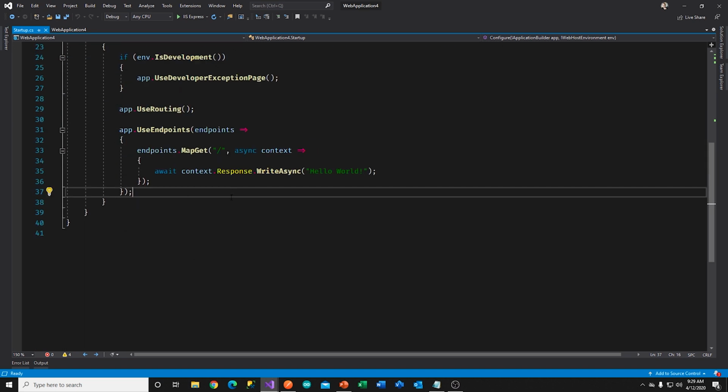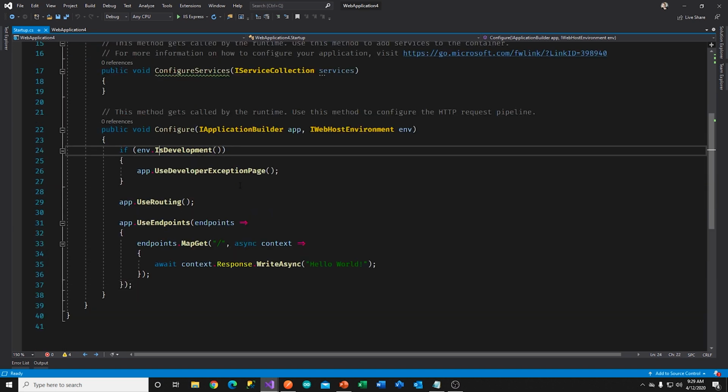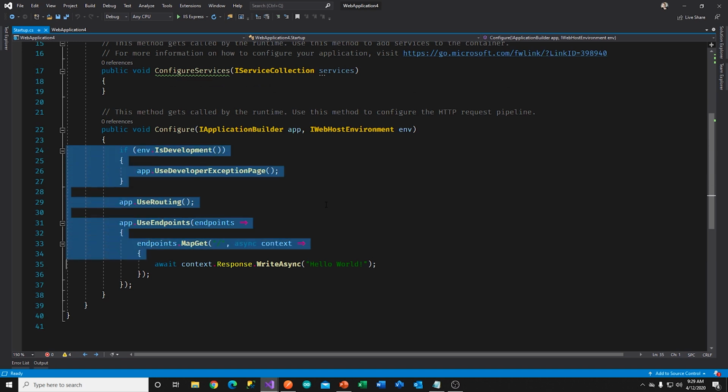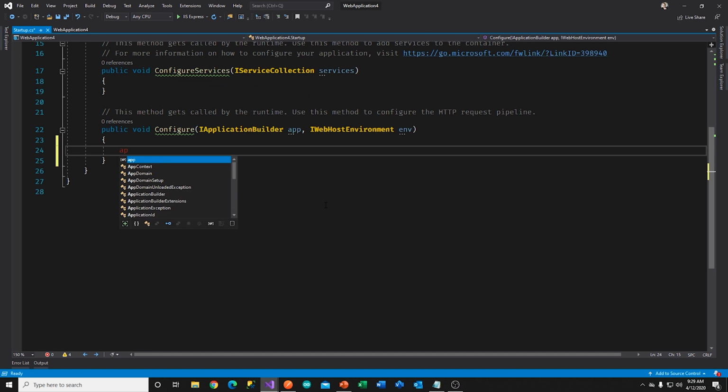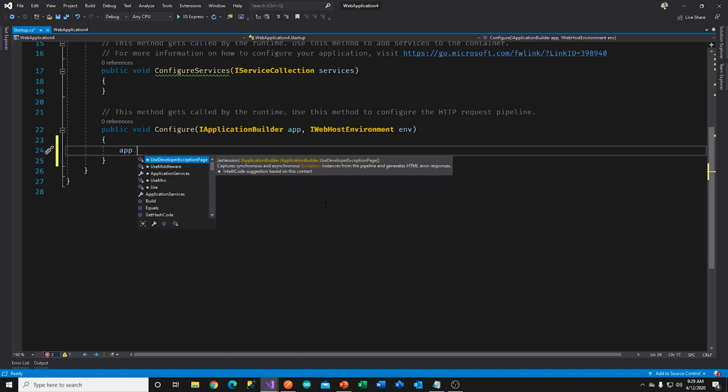Right? So I'm just going to delete all of this since I don't want to use any of this here. I'm going to just keep something really simple for now. So we'll do the app.use.